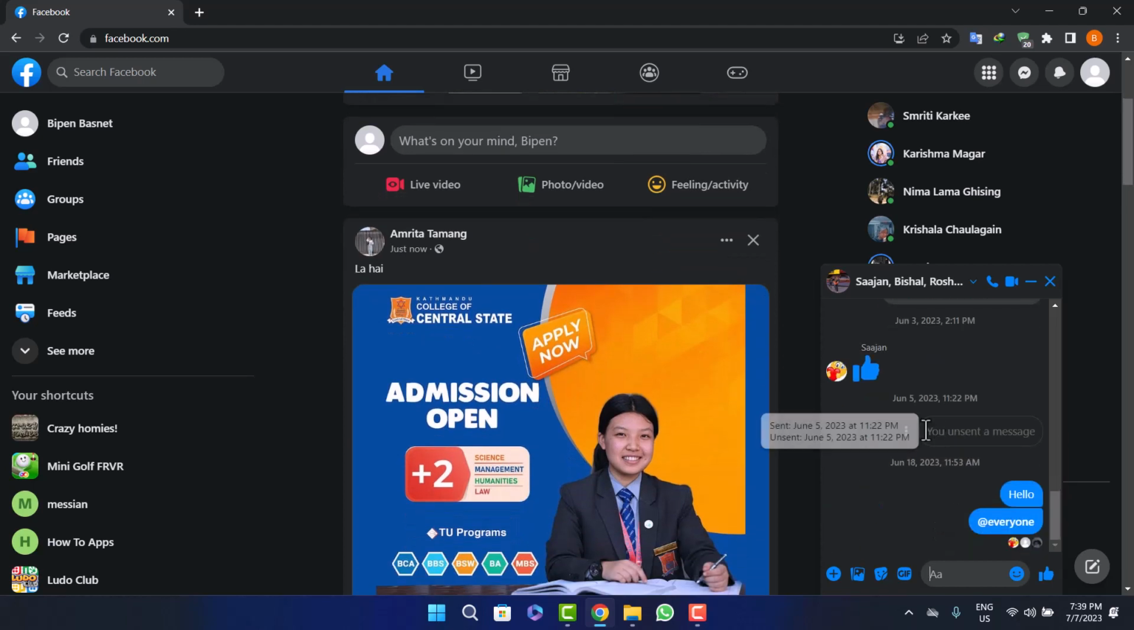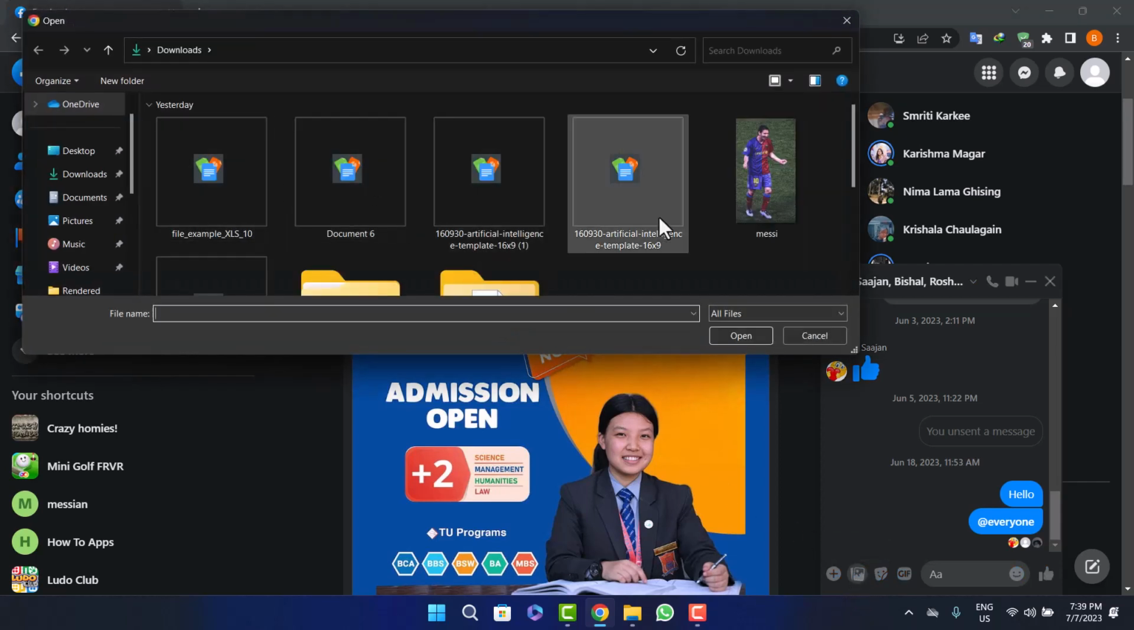Now once the chat opens up here, as you can see on the screen, what you're going to do is click on this gallery icon. You can see attach a file option at the bottom of the screen where my mouse cursor is. Simply click on it and you'll be able to browse through your computer.